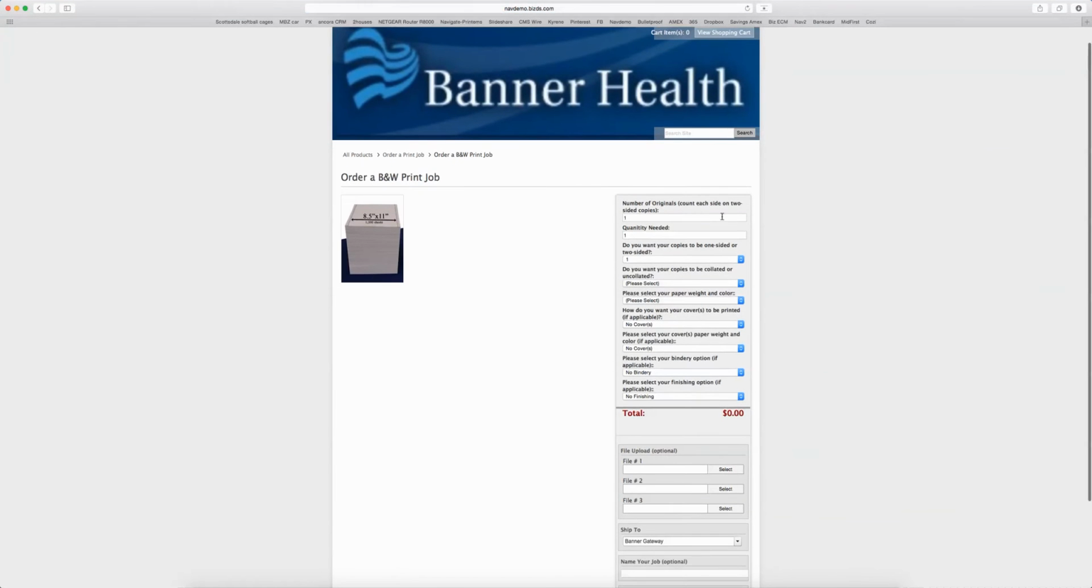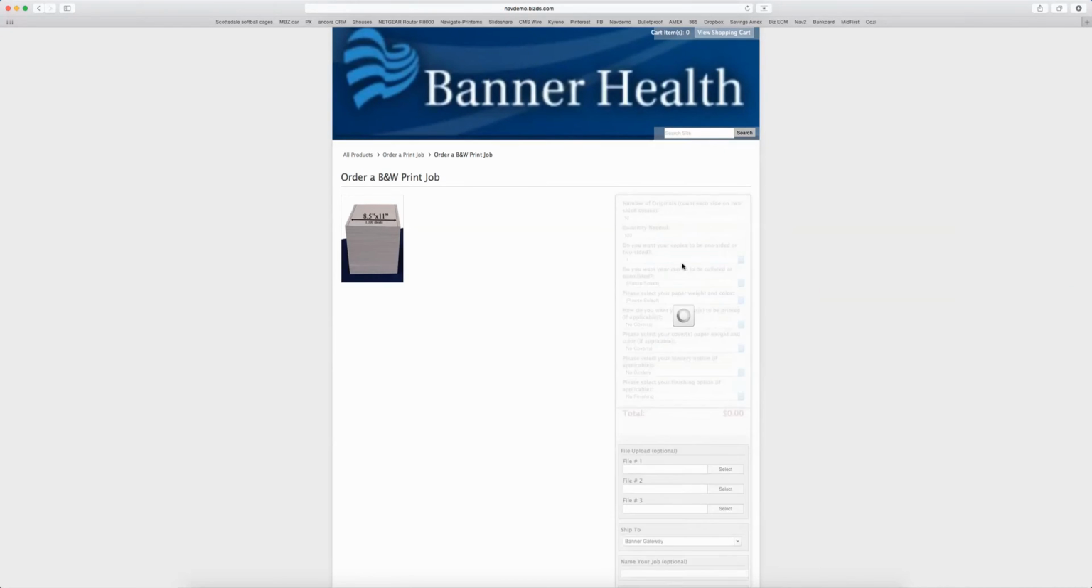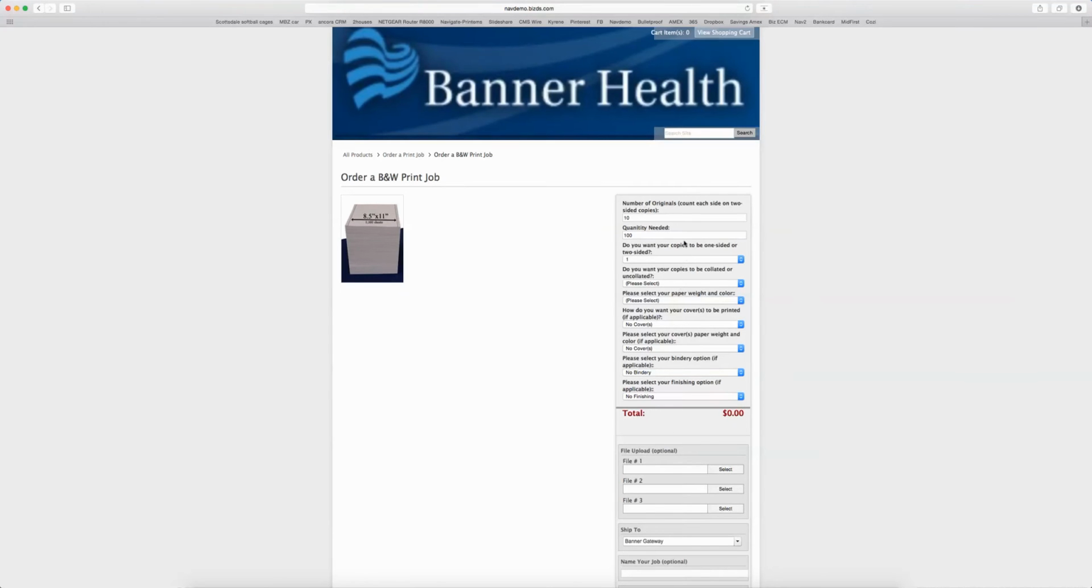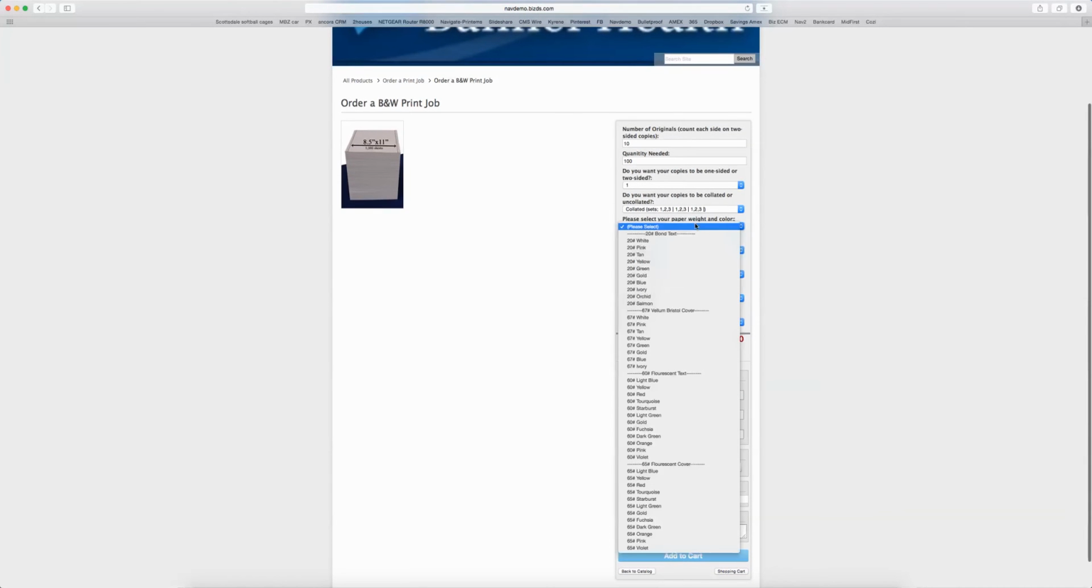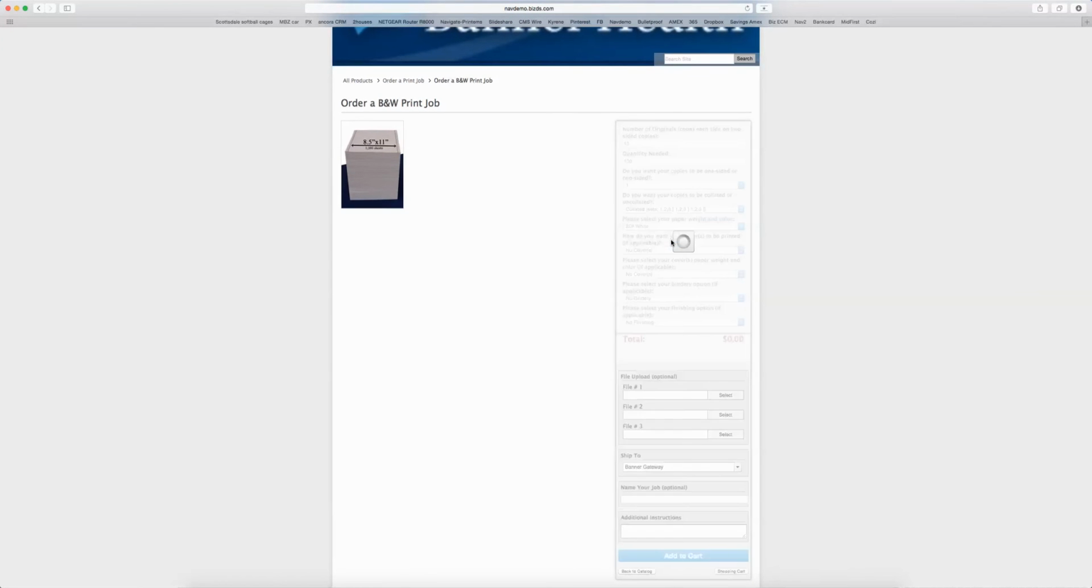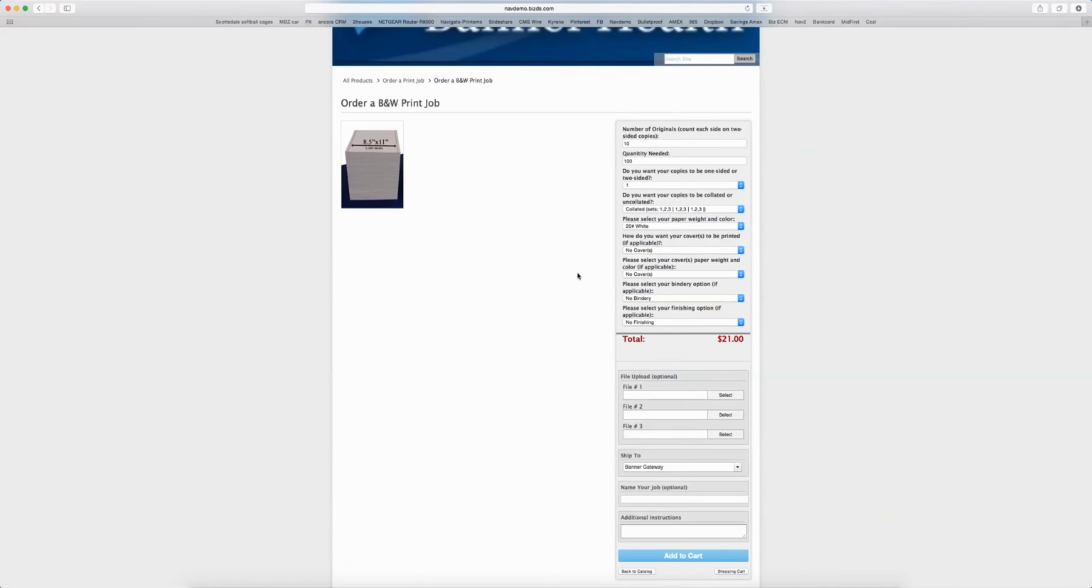And you're presented with the job ticket. You'll enter the number of originals that you're utilizing. You'll enter the quantity that you're looking for. Then the rest of the attributes as you fill them out. Do you want it one-sided or two-sided, collated or uncollated? You'll choose the paper that you're going to work with. Let's just say 20-pound white.